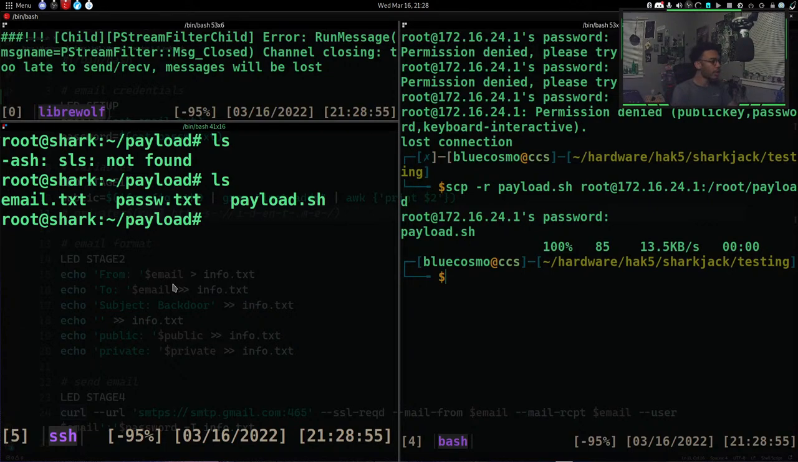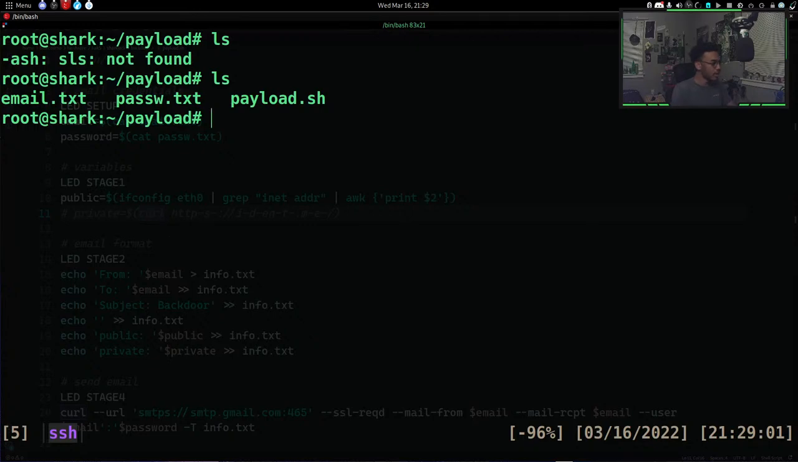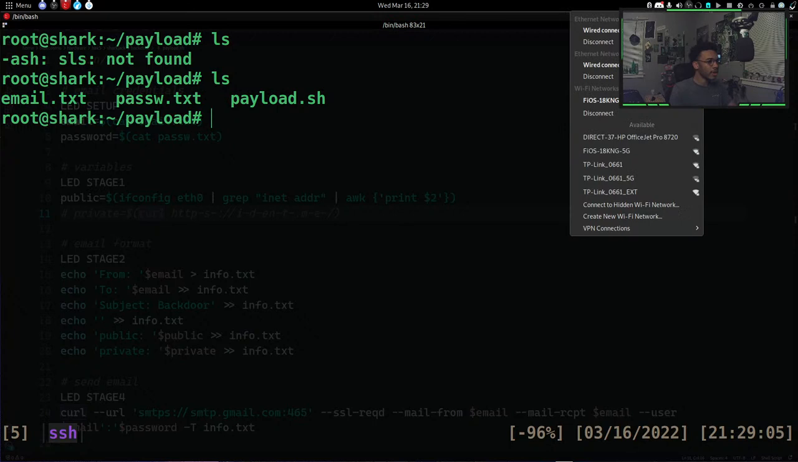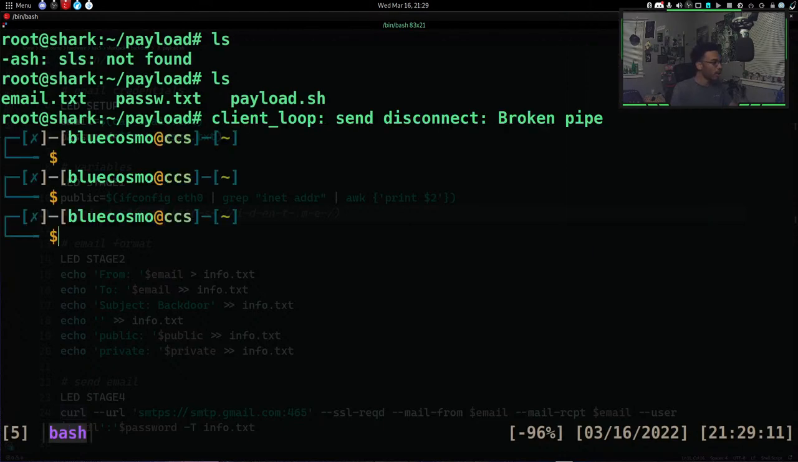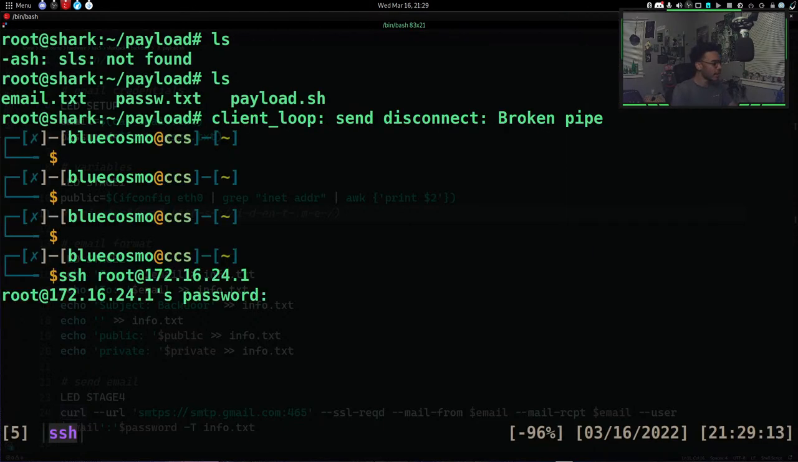All right, perfect. So if we cd, yeah, all right, so this connection is hanging because we don't have, come on, connect. There you go. Oh, client really disconnected, dang, wow.